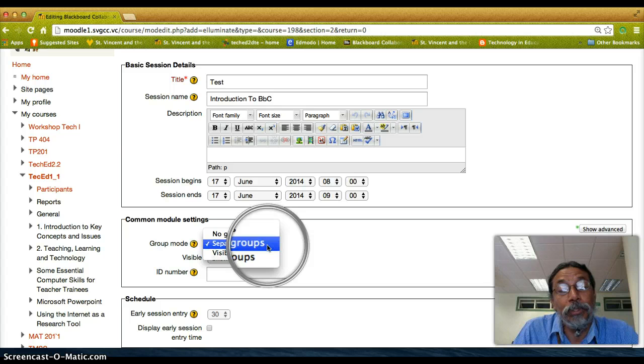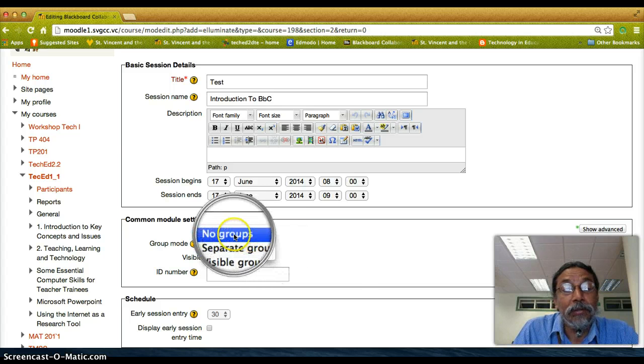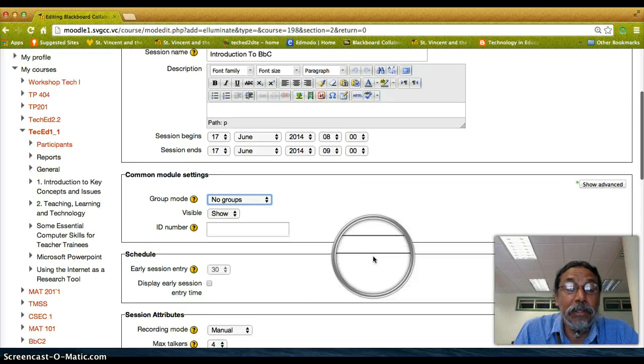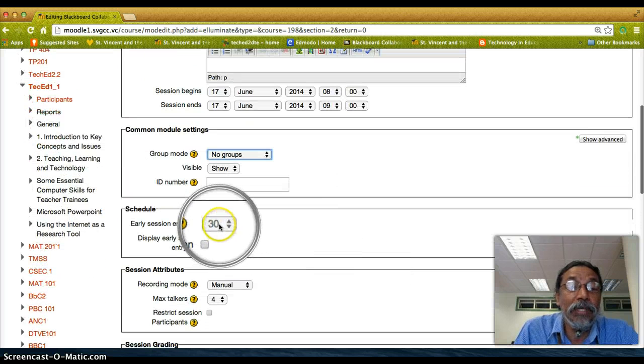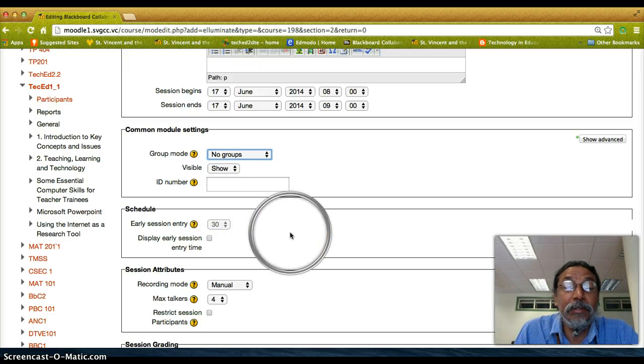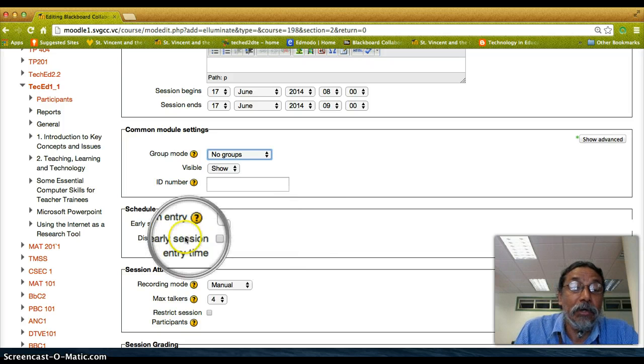Now this course is already set to separate groups, which is like it's one course that's been offered to two groups. But I would like this session to be available to the entire group that is enrolled in the course. So therefore I select no groups. Visible, yes, show. The default setting for entry time is 30 minutes. So students can log in 30 minutes before the start of the session, and that's all right.